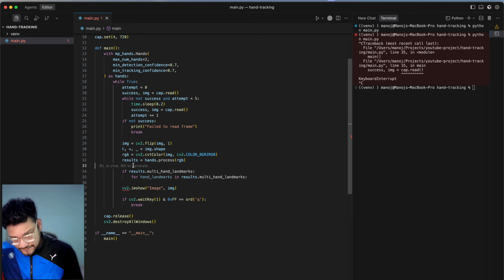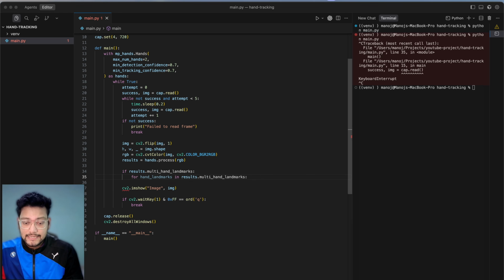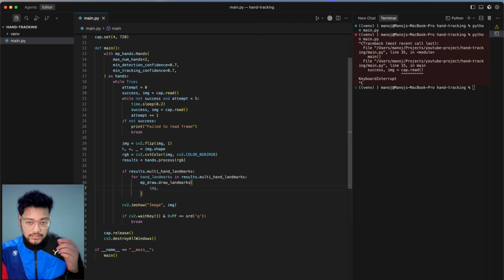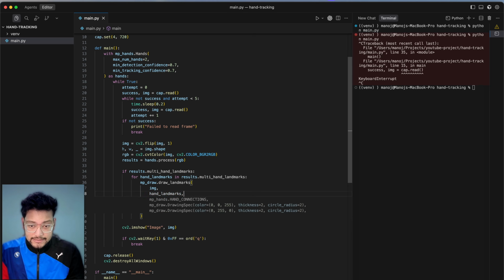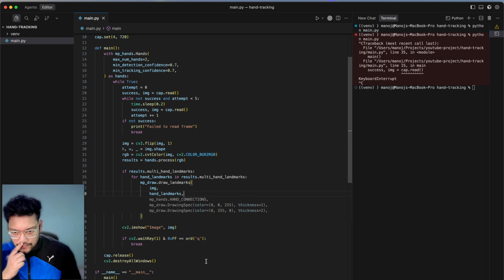So if there is a result, then for each hand landmarks, we're going to draw the landmarks into the frame, right? So let's do that. So mp draw landmarks, where we want to draw it into the image, what we want to draw, the hand landmarks, and let's just do this, and I think it will be fine.